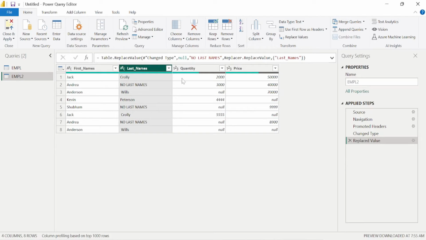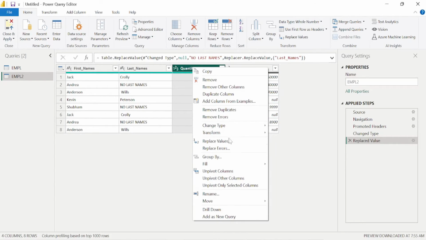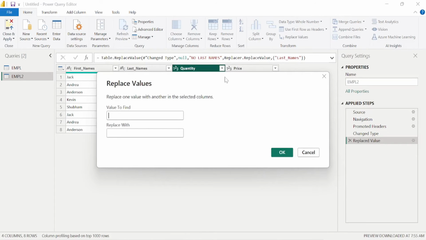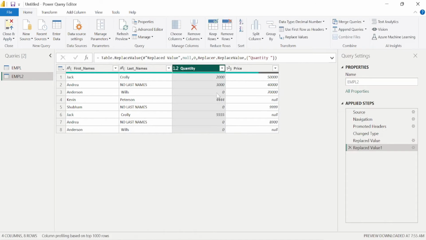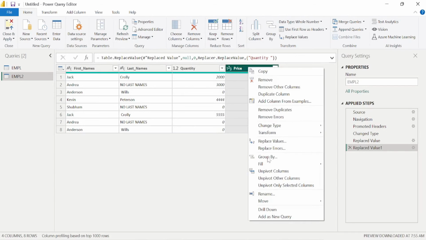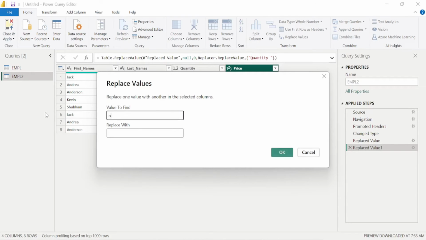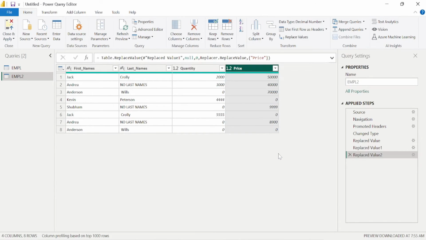In a similar way, you can also deal with the quantity and price columns. Simply select this column, right click and select the Replace Values option. This time I want to replace null with 0. So I will write null here and the replace value should be 0, and hit OK. So see guys, our null has been replaced with 0. In a similar way, I will select this column, right click and replace values. Again I will write null here and replace with 0. So this is the way guys to replace null values in Power BI if we have them in between our data set.